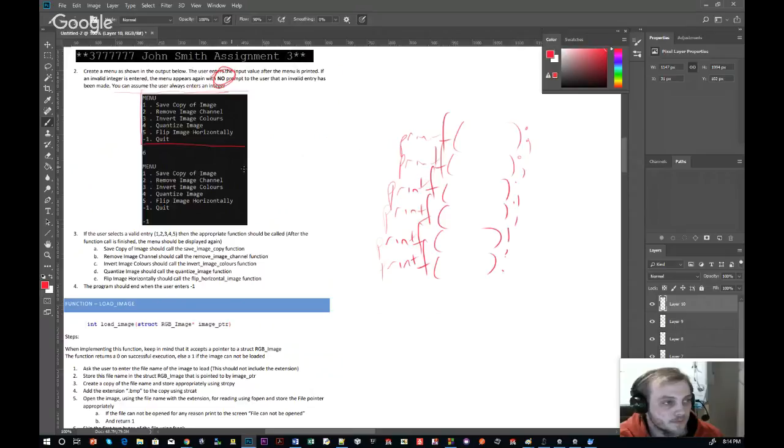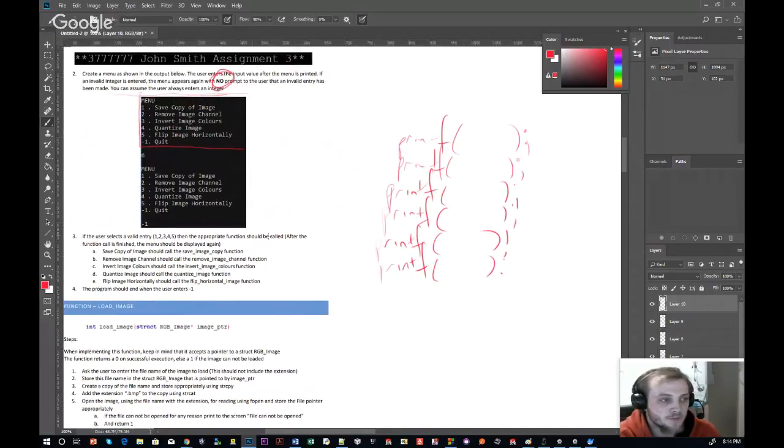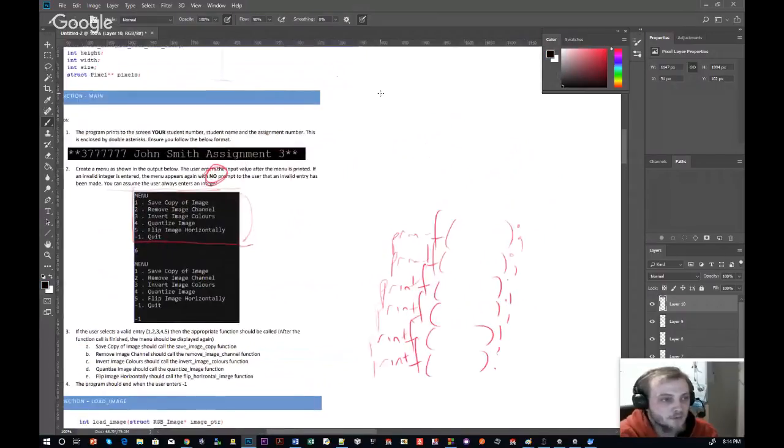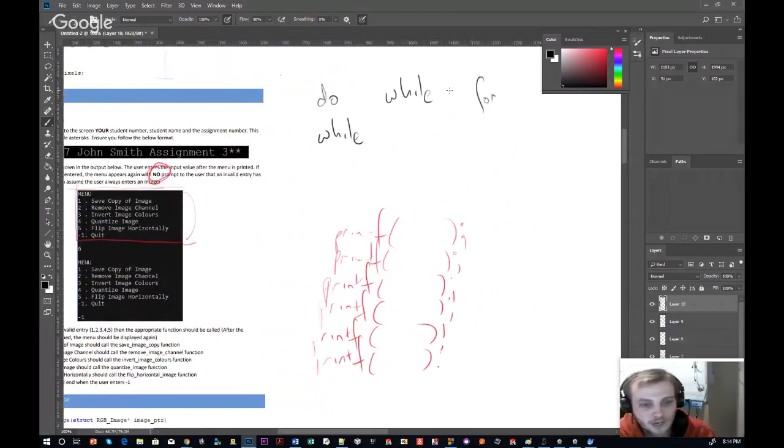All right. Now, if the user selects a valid entry, 1 to 5, then the appropriate function should be called. After the function's call is finished, the menu should be displayed again. The program should end when the user enters a -1. So if we have a look at this, we've got a case that we need to loop. Okay? And we have 3 options for our loops. We have a do while, a while, or a for loop. So in the chat, which one do you think is the most appropriate for this problem?